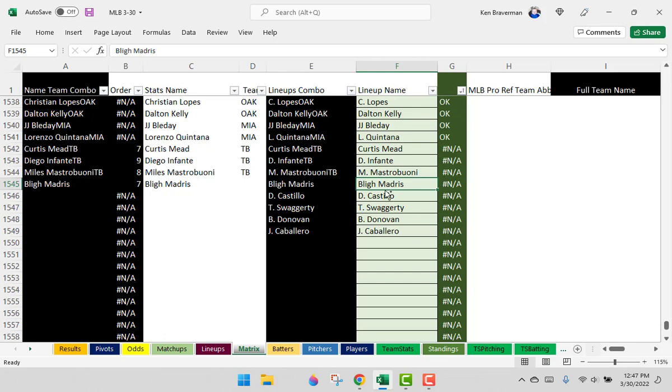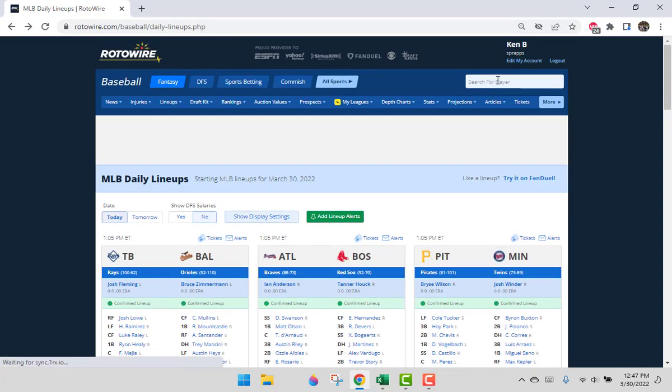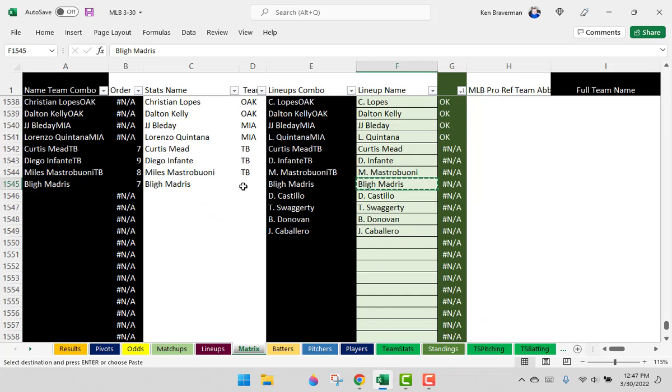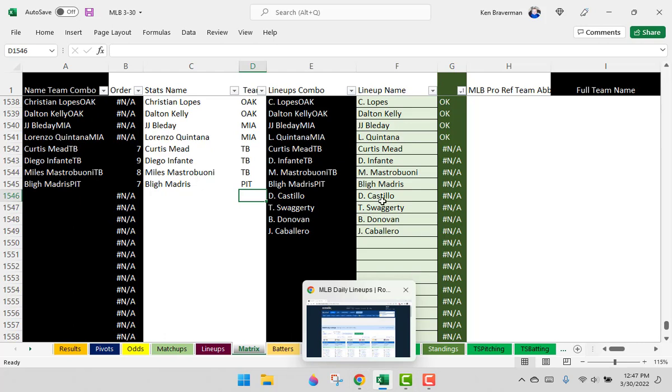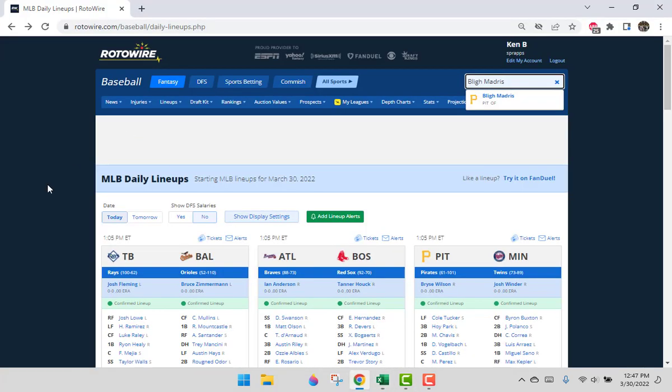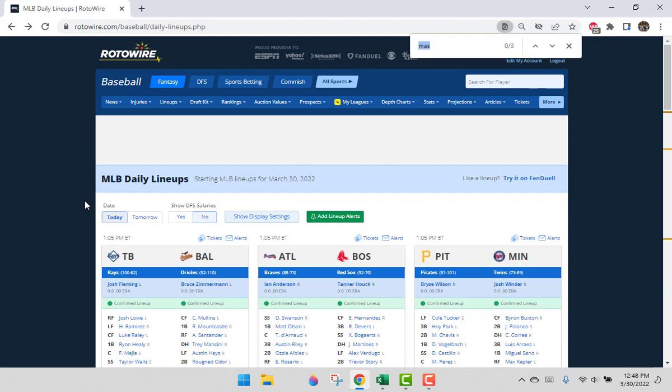So Bly is a full name, so we could just search it right here. He's on Pittsburgh. We could also go back and look at the actual D. Castillo we might already have. You can actually go back and look at the lineup sheet that we've pasted as well. But I can't think of a better way to do this, you have to do this one by one. Where's Castillo? There it is, Pittsburgh. So this is going to be a Pittsburgh team.